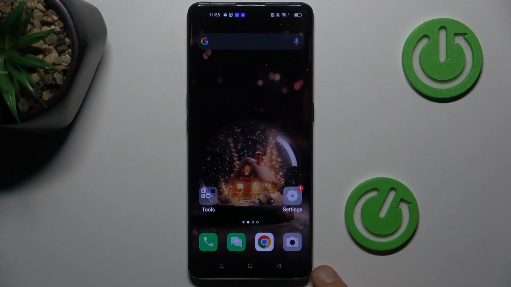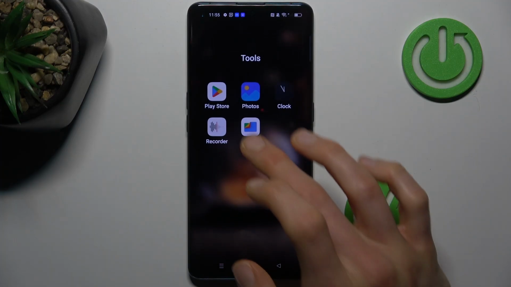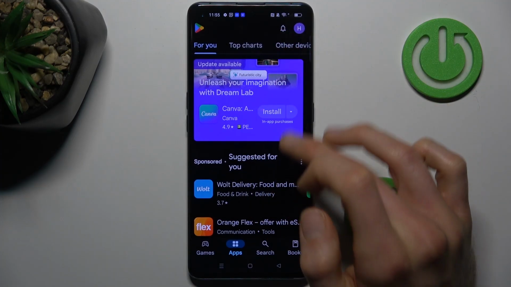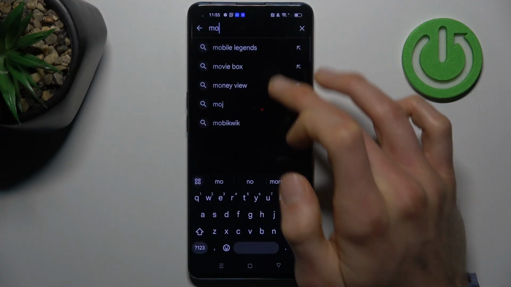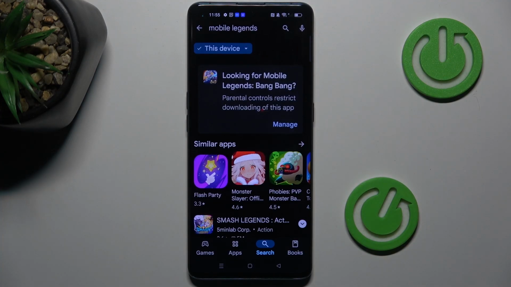Today I have OPPO Find X2 and I want to show you how to fix the problem when you are connected to the internet but your game or application is not visible in your Google Play Store application.